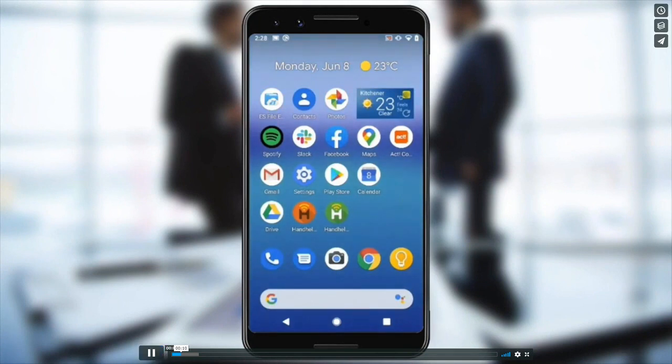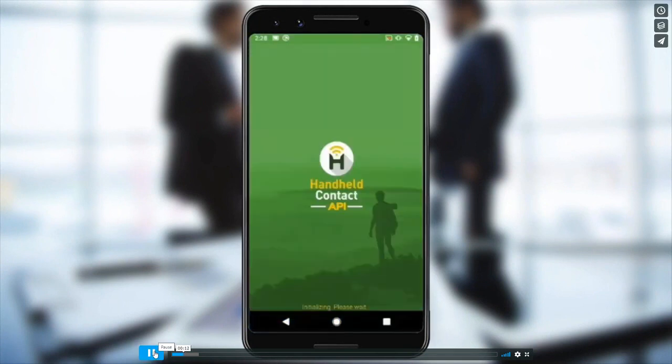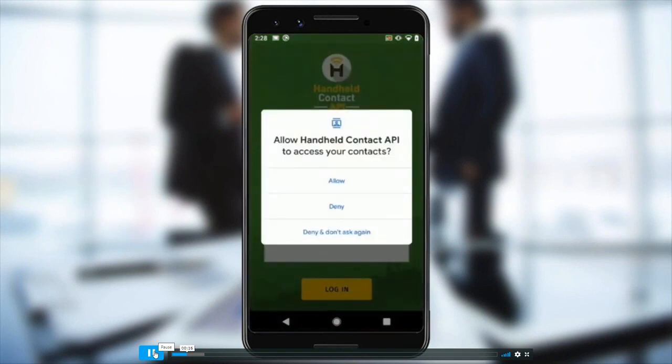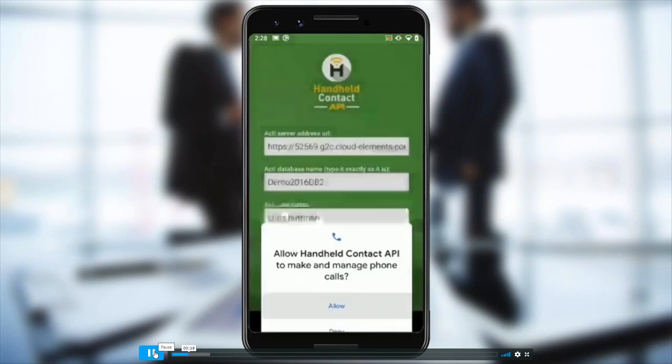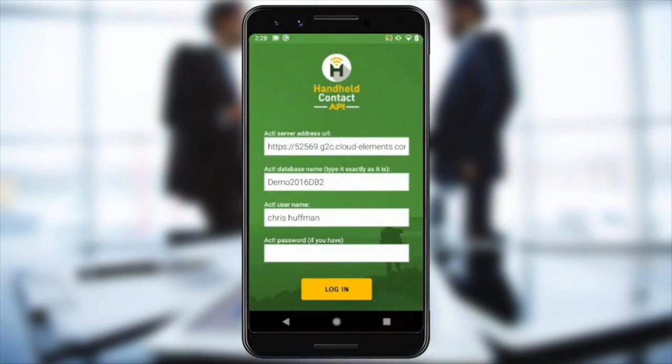Okay, you can see the green versus the orange, followed by a couple of Android security questions. Now, this is something that we can't get around, but just say allow on each one. The first is asking permission to access your device's contacts for importing, and the second will be allowing Android or HAC to manage phone calls. To enjoy full functionality, we recommend obviously allowing both.